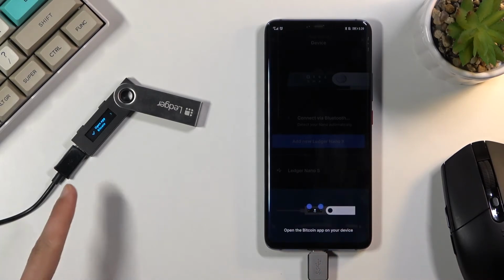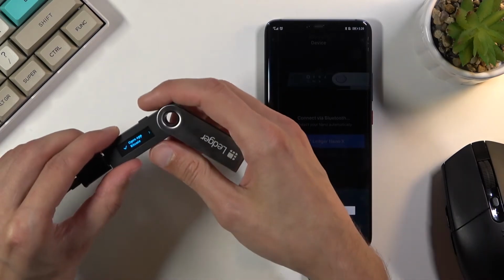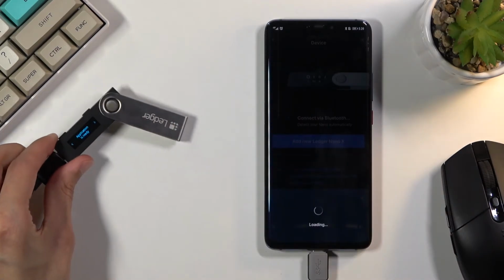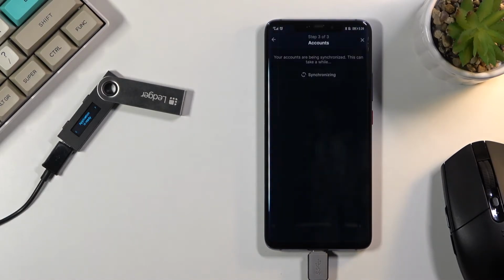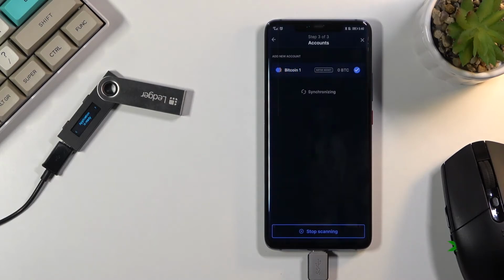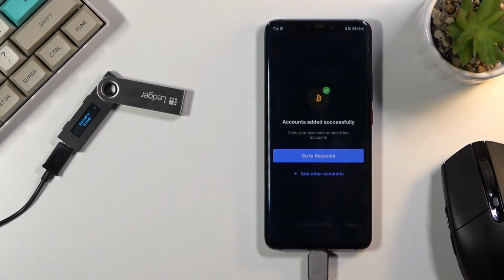And then on the device itself, we need to press both of the buttons to open up the Bitcoin wallet, so it has access to it. We'll sync up the data and give it a second. Goes through syncing phase right here. It's still not done. And now it's finished. So click on continue.